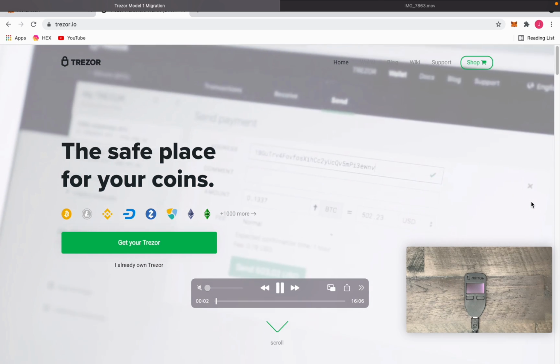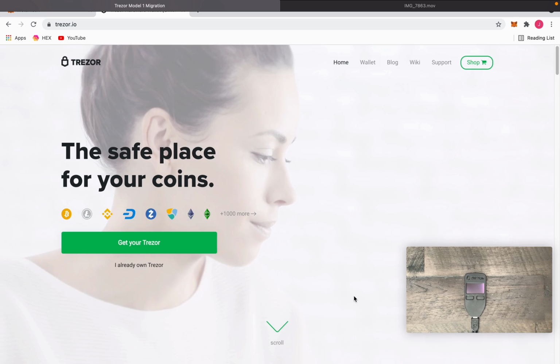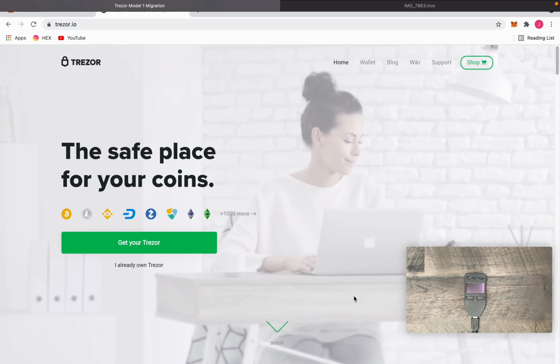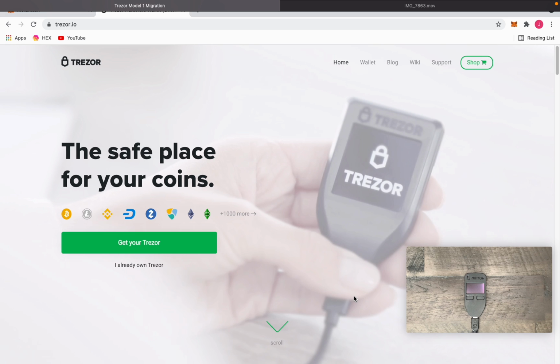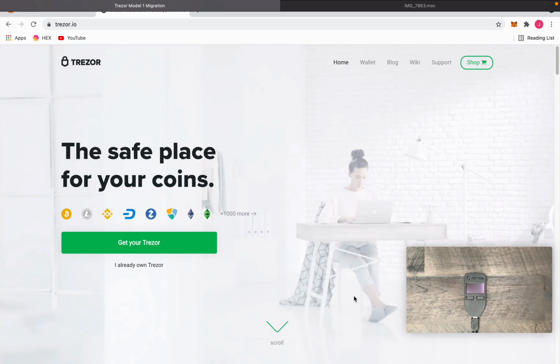I've got a brand new instance of MetaMask loaded on my computer. I've got a brand new Trezor, never been touched. We're going to go ahead and go through a migration of a seed word or seed phrase into the Model 1. All right, let's get started.